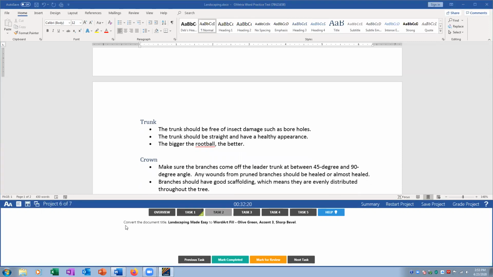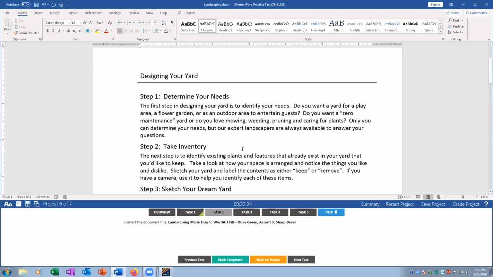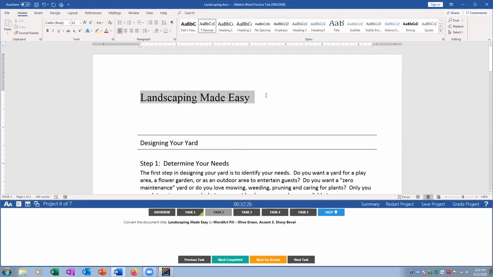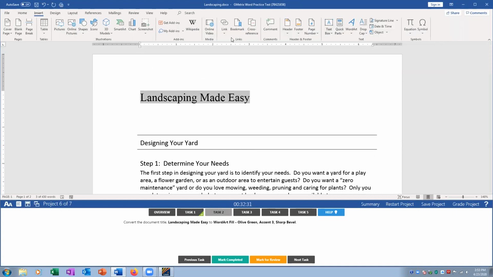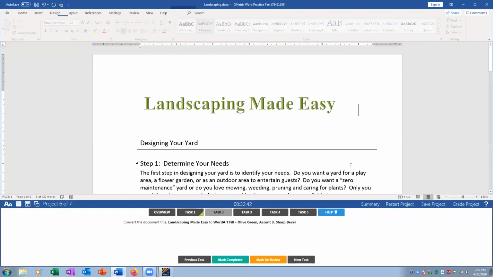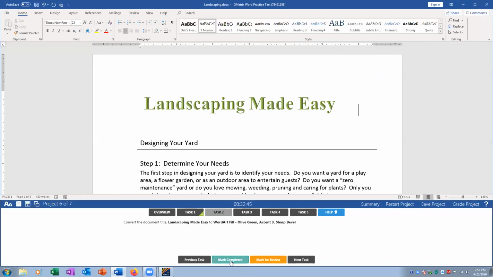Task number 2 says convert the document title. Okay, so here's my document title. I want it to be word art, so insert word art, and now I need to find olive green, accent 3, bevel sharp. So that was my word art.